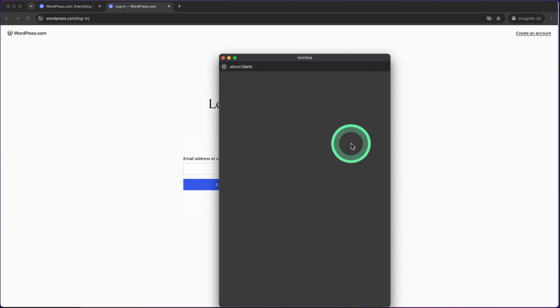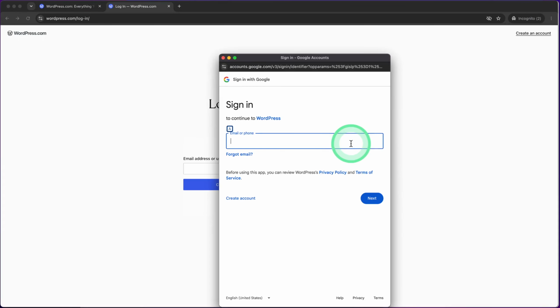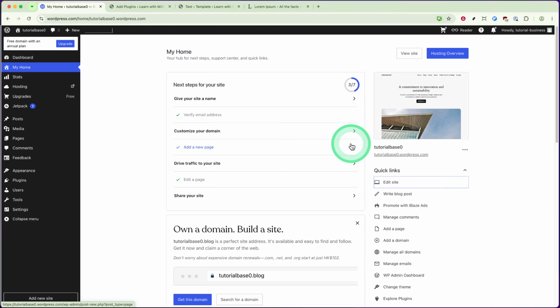Once you're logged in, you'll land on the WordPress dashboard. This is the control center for your site, where you can manage posts, pages, plugins, and more. From here, let's start by finding the Post ID.